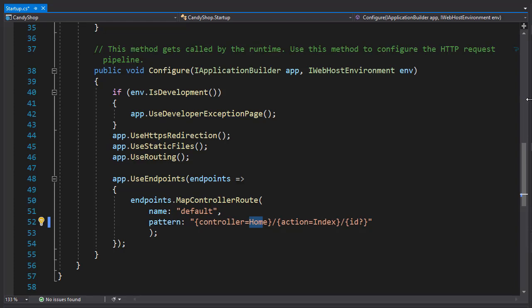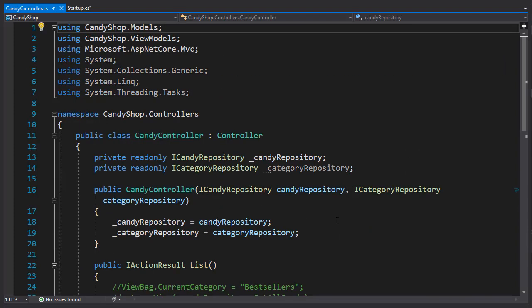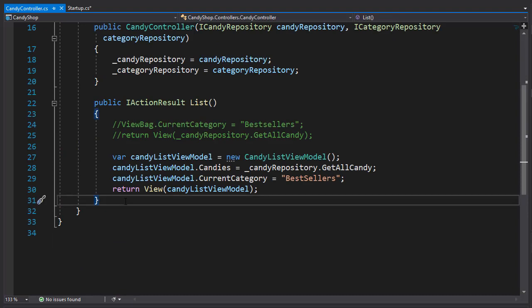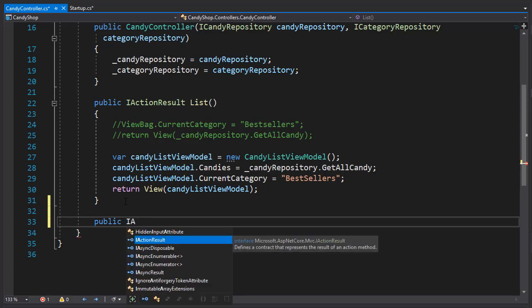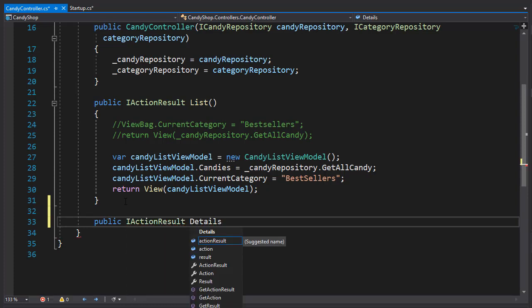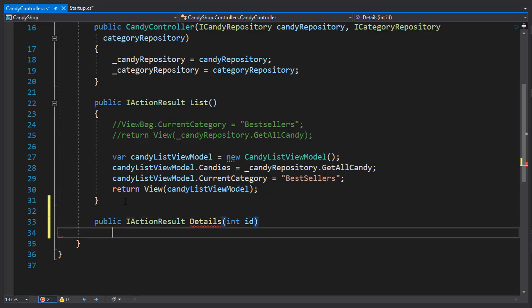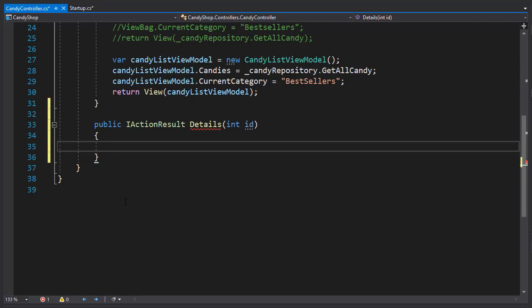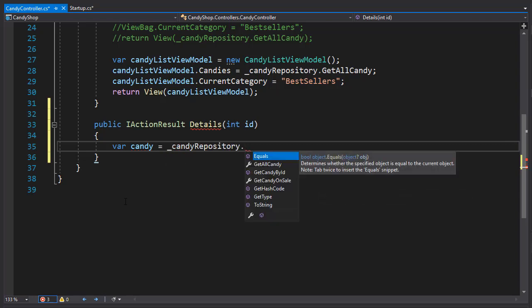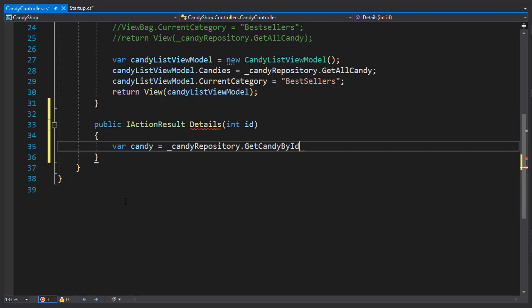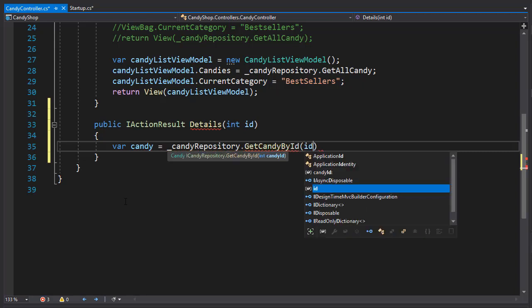So let's open the candy controller and let's add the details action. So it's gonna be a public IActionResult that I'll call details. And since we are displaying a single record based on an ID, I need to pass in the ID of the candy that I want to display. And we have a method for it in our repository. So I can create a variable called candy and go to our candy repository, and here we have the method GetCandyById. And that's exactly what we need. We'll simply pass in the ID of the candy that we want.